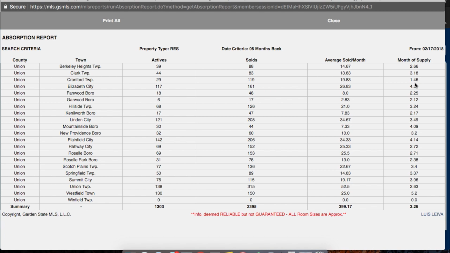For instance, I'm going to give you guys an example. The lower the supply, the better of a seller's market it is, right? It's the law of supply and demand. The higher your supply, the more of a buyer's market it is. So you see towns like Elizabeth, or maybe Plainfield, with a high supply of inventory. But you also have to look at this number here, which is just the month of supply, and you also have to look at how much stuff is turning over. So you might have a town that has a high supply rate.